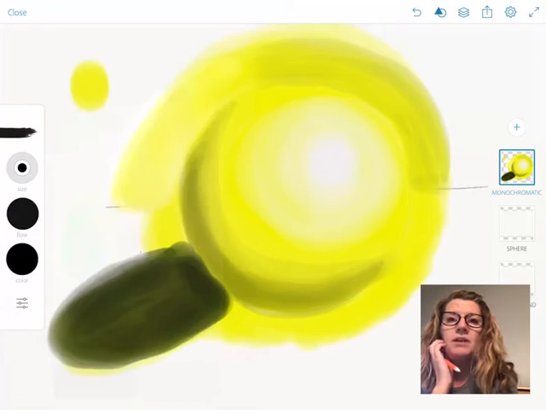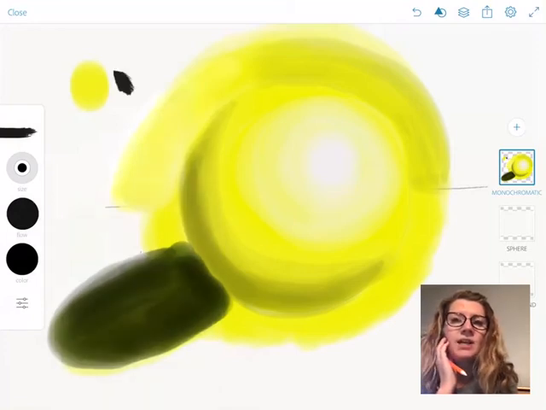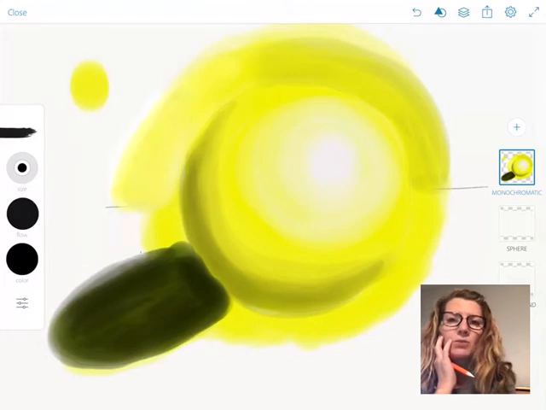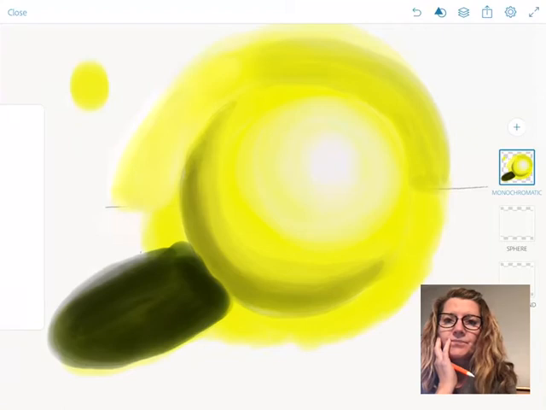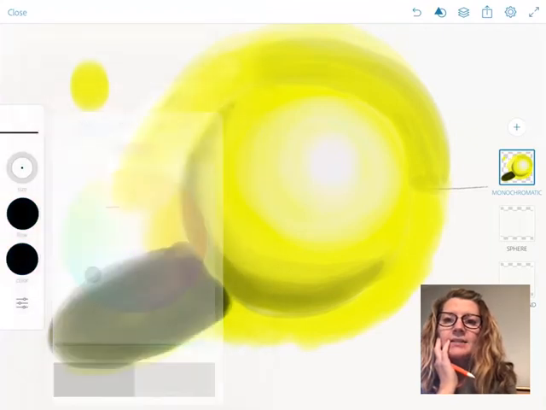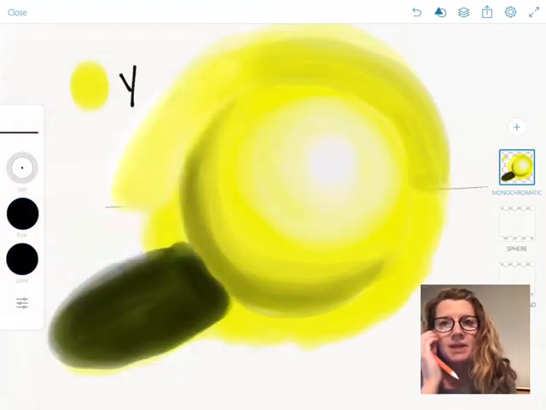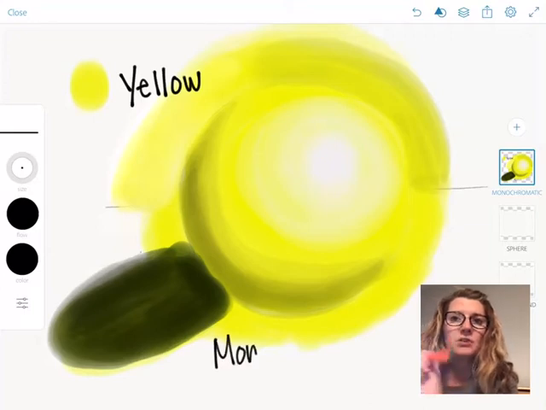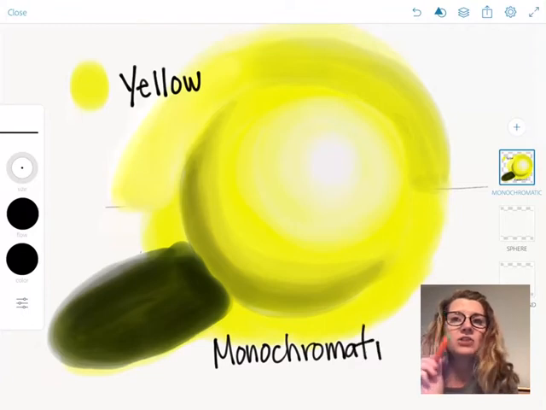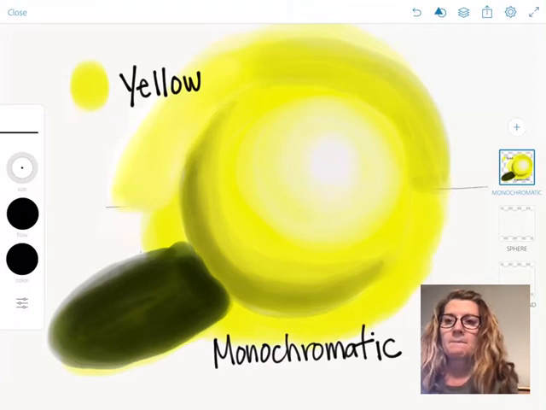So put a little blurb, and I'm getting a different tool because I can't write with a marker brush or whatever brush I accidentally hit. So I'm using a pencil or an ink tool, and I'm making the color black. I'm labeling my color yellow, and I'm labeling this one monochromatic at the bottom. So you need to have a little swatch of each color, not the tints and shades, just your hues, and then label the color scheme that it is. All right, so monochromatic is complete.